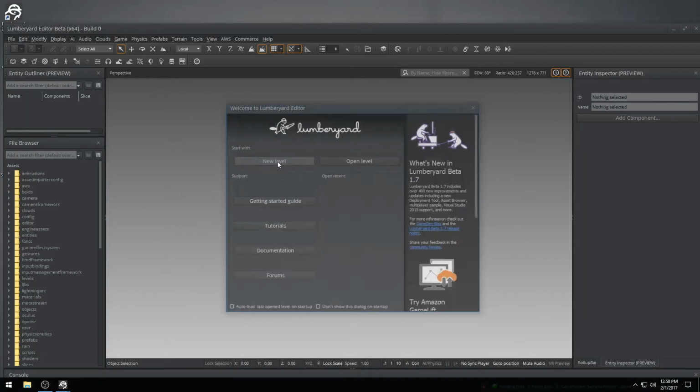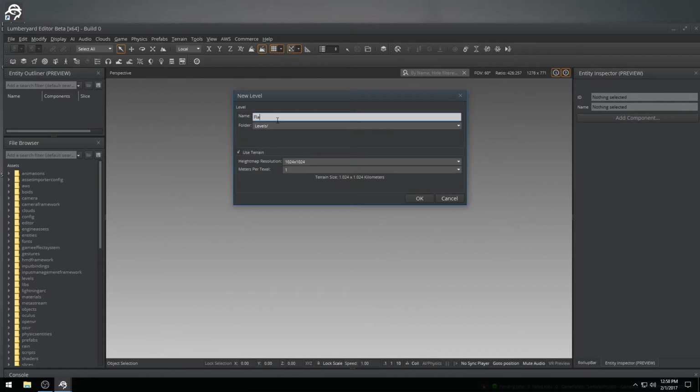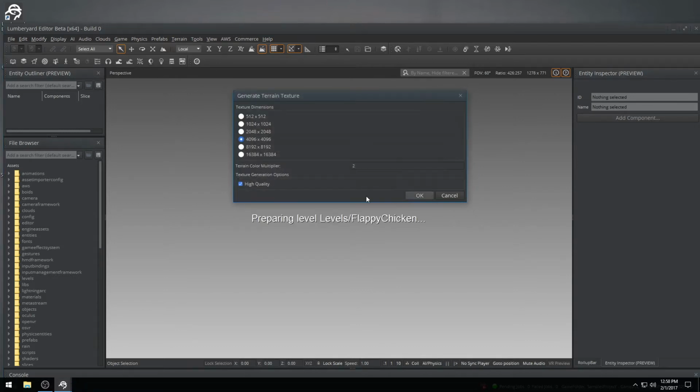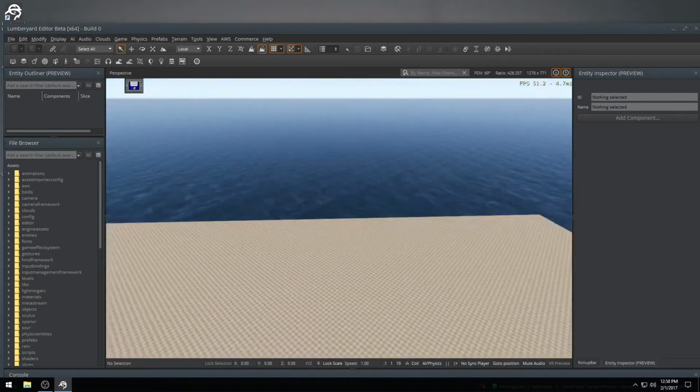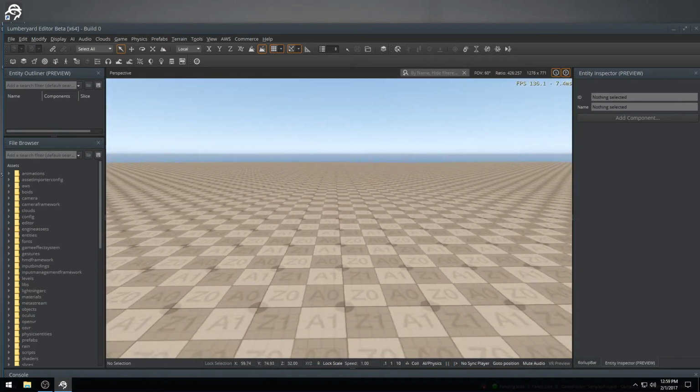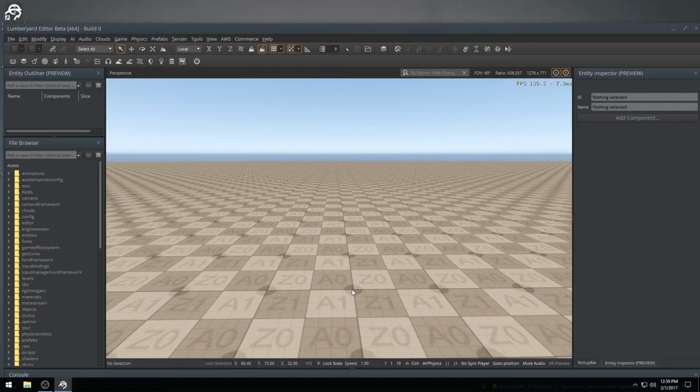So go ahead and start a new level and call it Flappy Chicken. Now I recommend keeping the terrain, but just lowering the size, because it's nice to have a little bit of ground while we're doing stuff, but we don't really need to have it be as big as the default. So this tutorial is going to be one step, and it's going to show how to make the player character. So we're not going to worry about making the pipes or scores or anything like that.